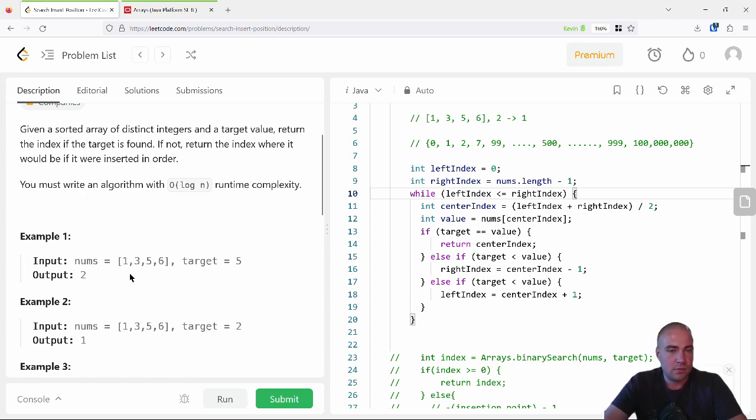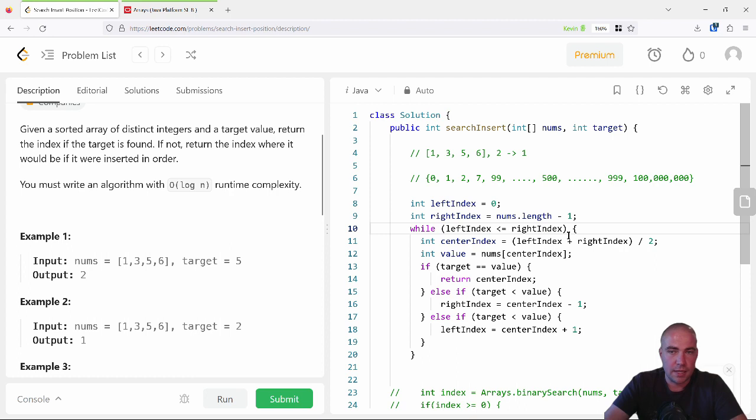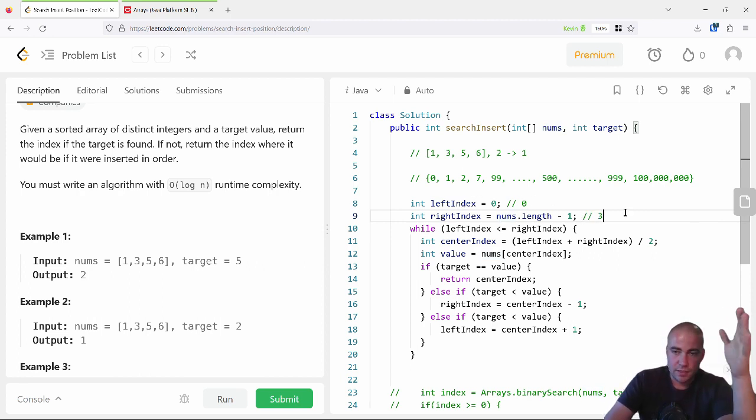Let's say 1, 3, 5, 6. Let's just work through this example. So my left index starts at 0. Okay, so I'm going to maybe just have a comment here just to keep track of it. 0. And my right index starts as nums.length -1. So in this case, 1, 2, 3, 4 starts as 3. Okay, so my left index is 0, my right index is 3.